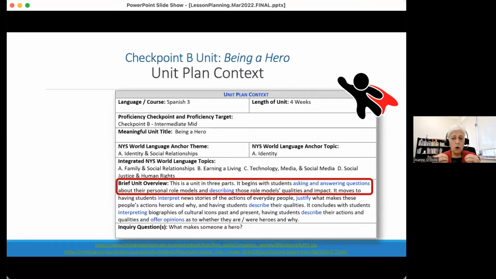So before I get to the lesson plan I show you, I will have worked with my students on this unit, which is about heroes, where students are learning how to ask and answer questions about their personal role models and to be able to describe role models' qualities and impact. So that's what precedes where we're going with this given lesson.